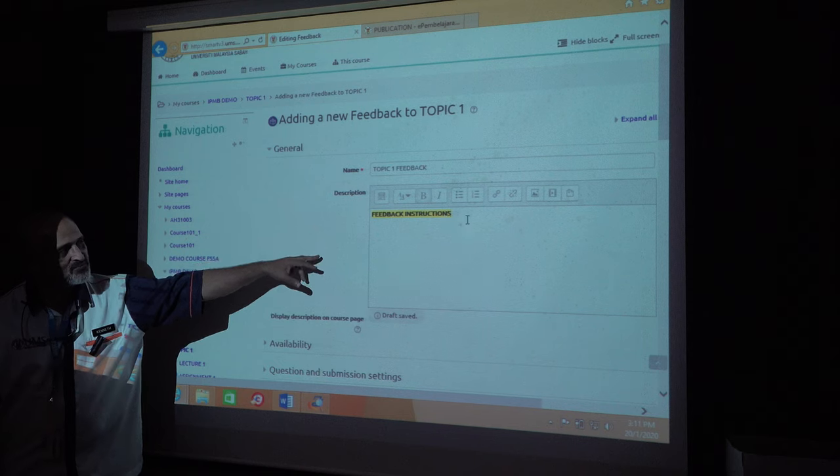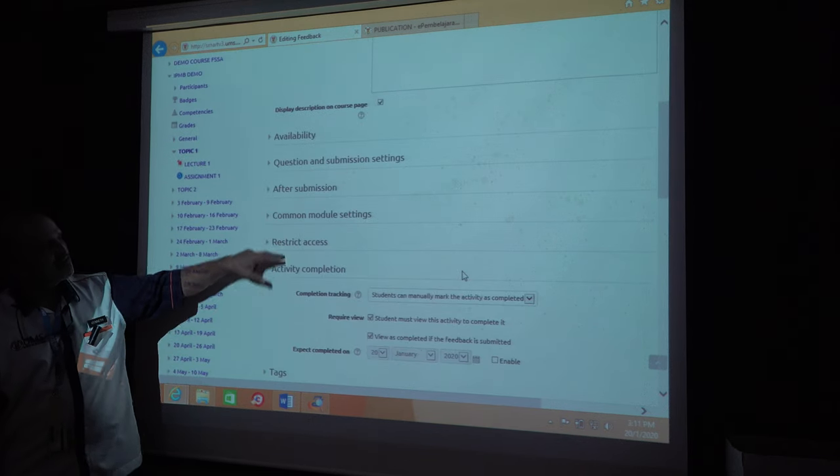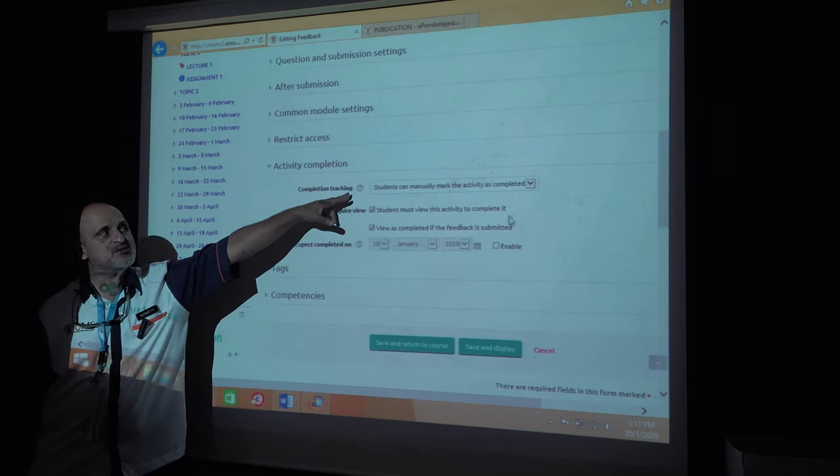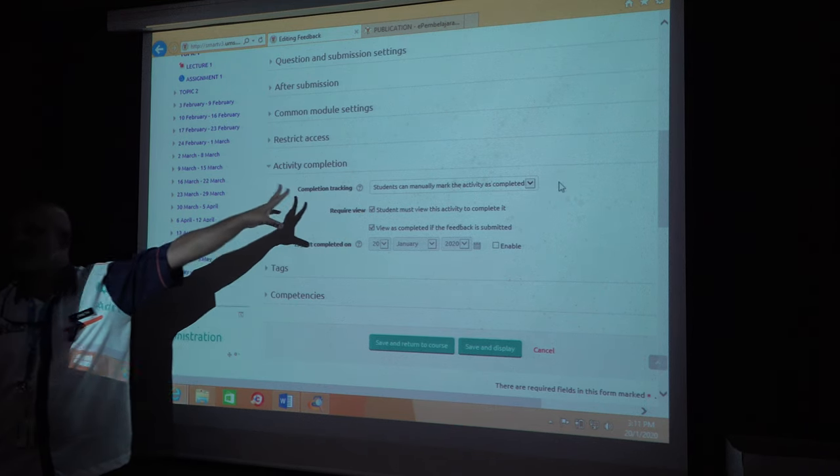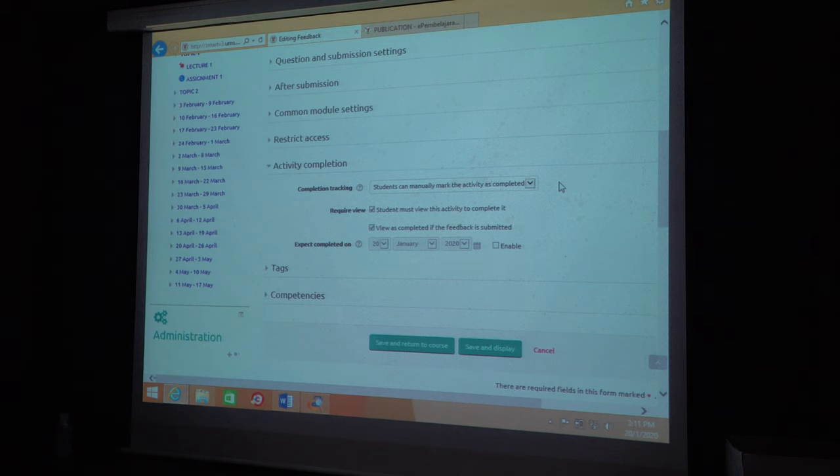Okay. For this one, you don't click this one. Otherwise, it will penalize the student. Don't click this. Leave it as is. Don't penalize the student for no feedback, unless the feedback is linked to your table for the marks. If you are giving marks for feedback, then you can put it as an activity. Otherwise, don't penalize the student by giving them a negative mark for no feedback.